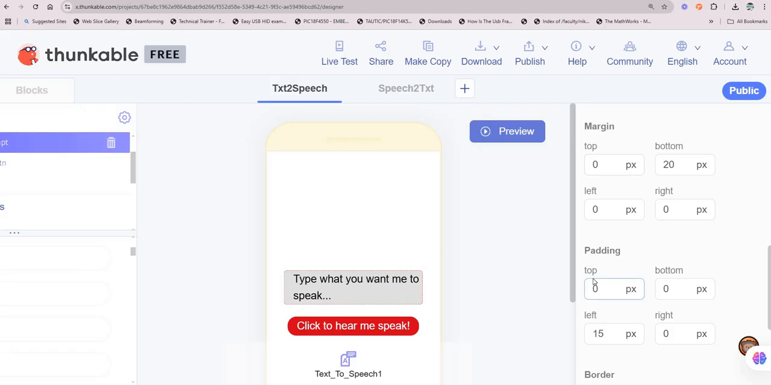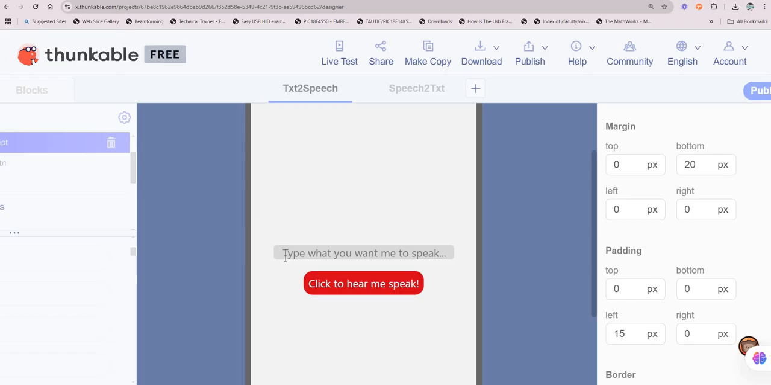What is padding? Padding is inside this component. Do you see that there is "type what you want me to speak"? If you notice, the gray box is the user text input, right? You might notice that the letters are too close to the bottom line, right? So you can include padding. Padding is inside. So if you want to include padding, just observe.